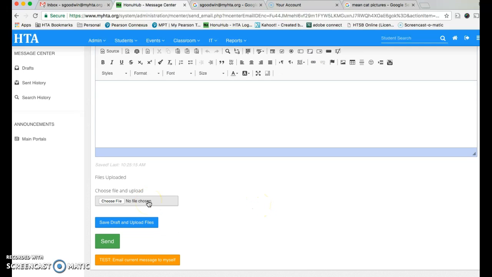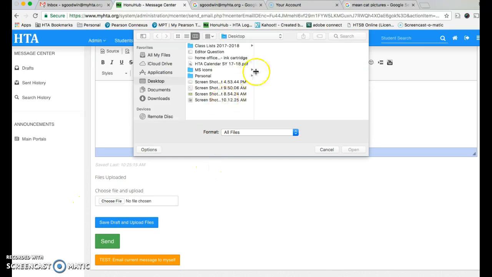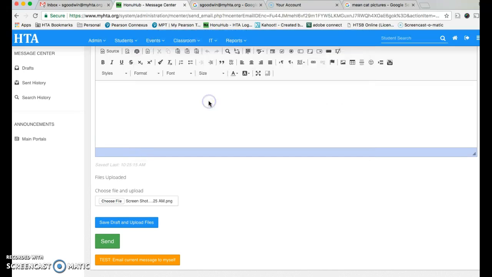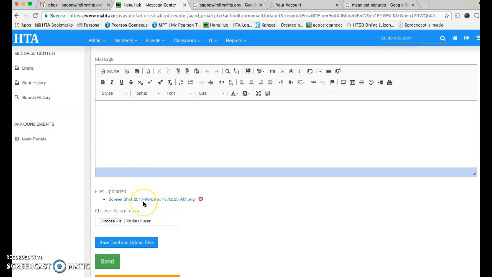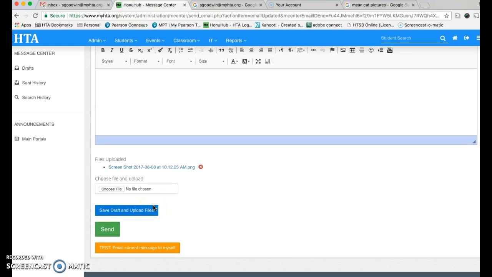This part, I mess this up frequently. When you want to put something like an image, you go ahead and choose, let me see here, desktop. Let's do this one. Once you put whatever you're attaching, you've got to click Save Draft and Upload Files, because it doesn't even list anything as uploaded. So Save Draft and Upload File. Now you see it right here. That's important, because if you just click Send without uploading it, it's not going to add it.